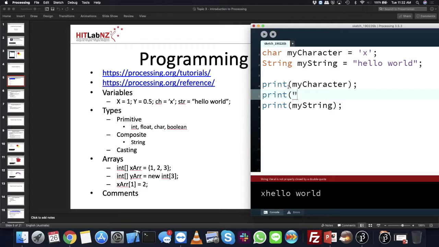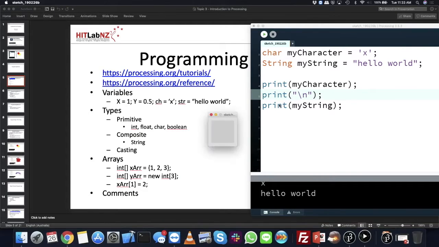The one for new line, so basically pushing the return key, is backslash n, sorry, like that, which will basically print out my character x, and then it'll print out a backslash n, which is the new line character, and then it will print my string, which is on these two lines.